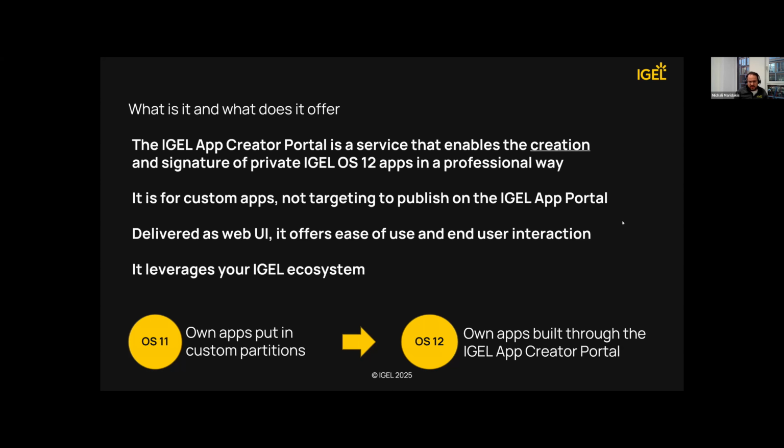The IGEL App Creator Portal is a web UI. That way, it offers you ease of use and easy end user interaction, right? It's an interactive web UI, so it's easy to use. It gives you a response and so forth. And at the end of the day, summarizing, it leverages your IGEL ecosystem because it gives you the capability to create your own apps. So this is the general information, the overall picture of what the App Creator Portal is.